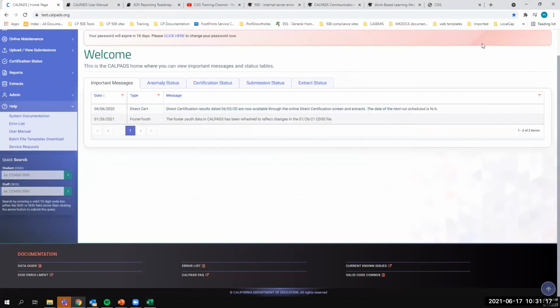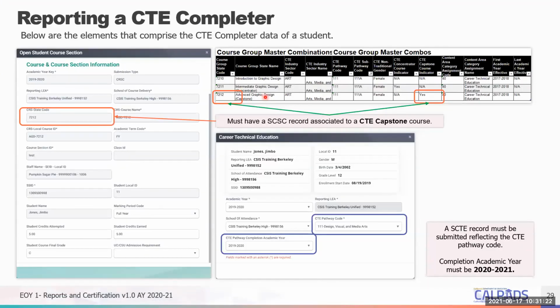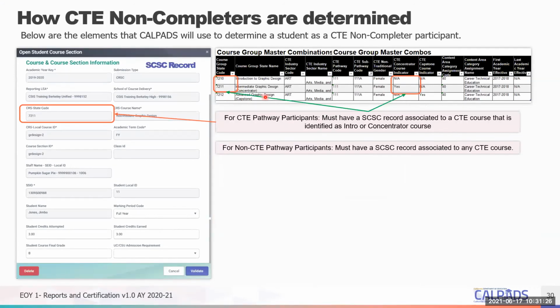And so let's move back to the slides. Again, this is how you do it for a CTE completer. However, for a CTE non-completer or a mere participant, you only have to report the CRSC and SCSC, and CalPAS will derive the information if the student is a participant or not.